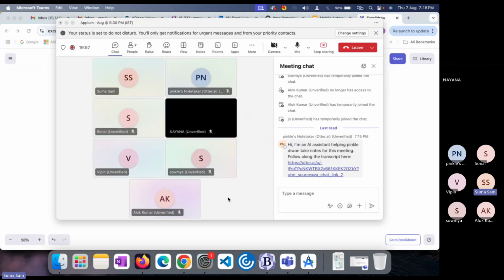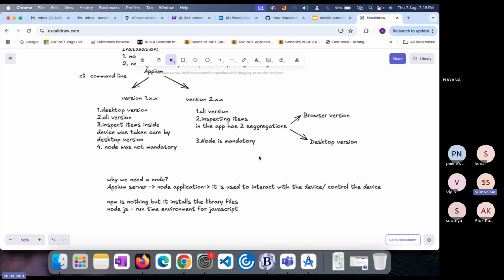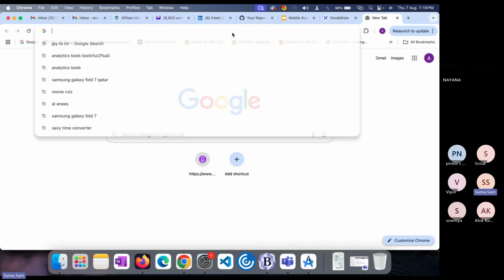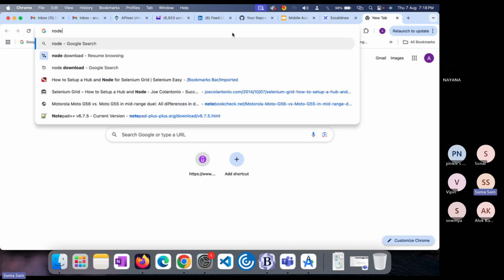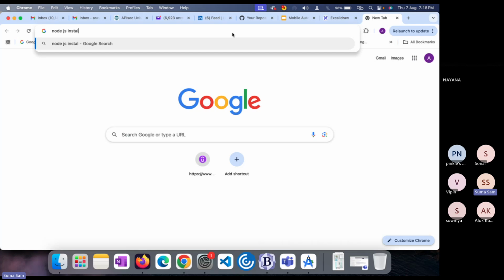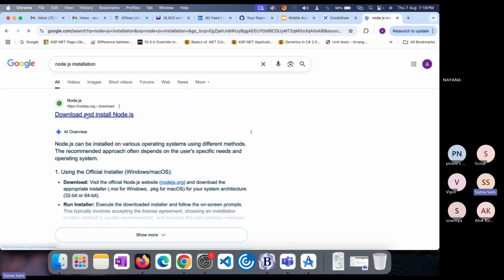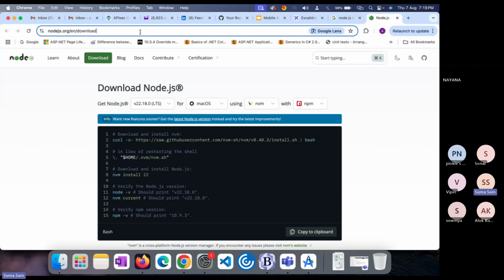So, to install Node, it's a very easy process, I would say. Just go to google.com and type Node.js installation. Click enter and you get this link, nodejs.org. This is the official link for Node.js and any updates. Let me ping it to you in the chat.